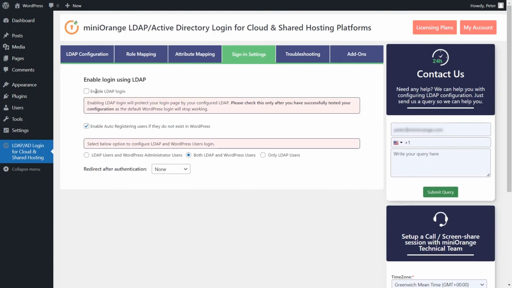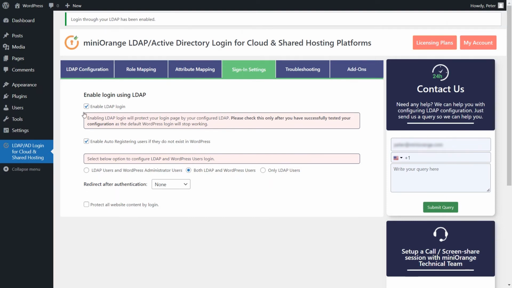Simply click on the Enable LDAP Login checkbox. This will enable the users who are present in your Active Directory to log in to your WordPress website using their LDAP credentials. This feature allows you to automatically register users into the WordPress database when they log in. This option allows you to log in both LDAP and WordPress users into WordPress site.